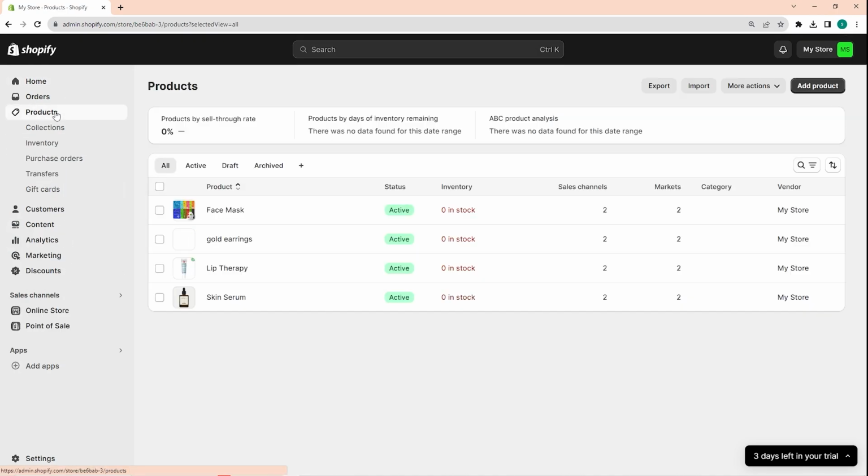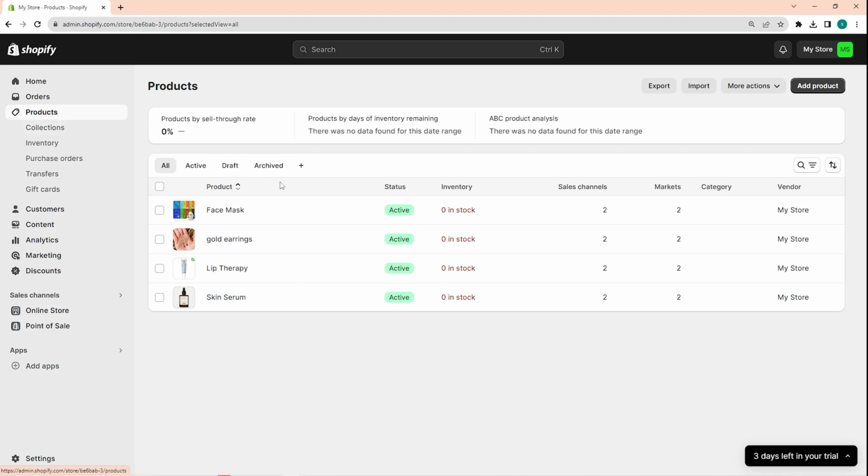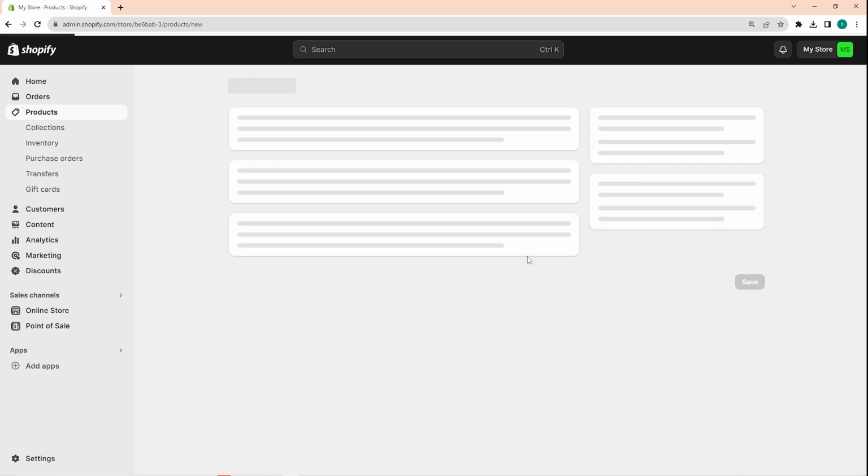First thing that we need to do is to identify the categories that we need to create. So simply tap on this, and as you can see, I have here some serum, face mask, and some accessories. So I can categorize my product list into skincare products, and second is accessories. Of course, in your case, it will be completely dependent on the product list as well.